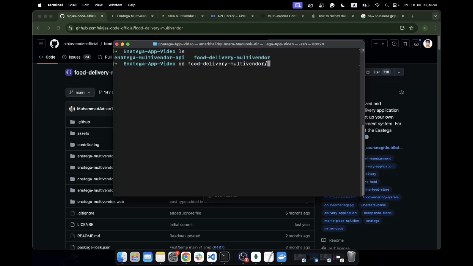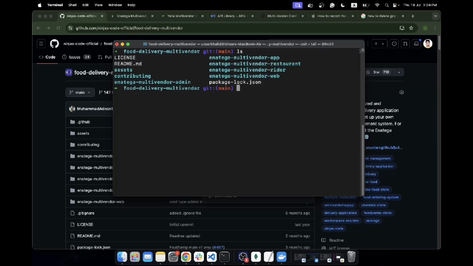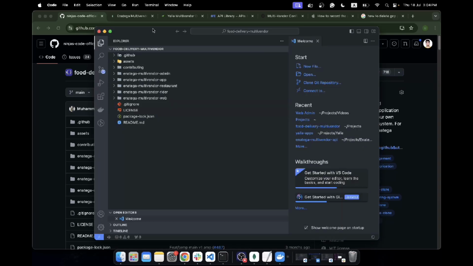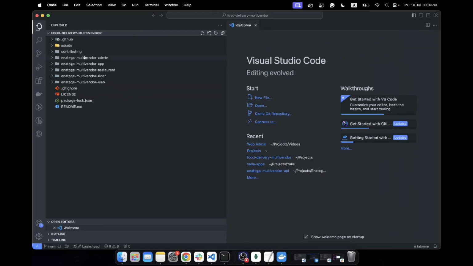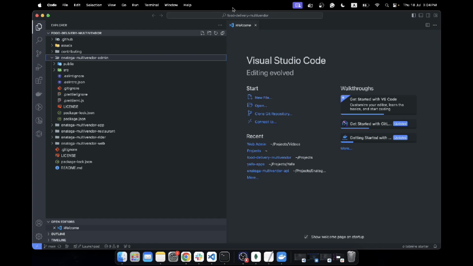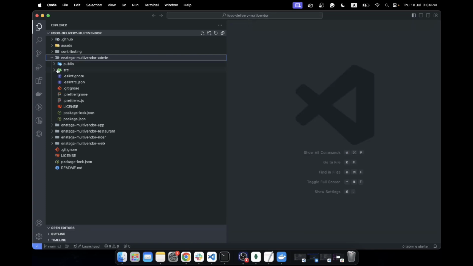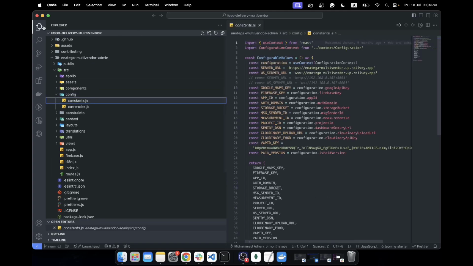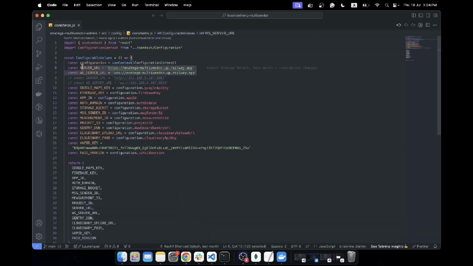The project has been cloned. You can change the directory. You can see that all of the subdirectories are already present. Just open up the project in VS Code and go to the multi-vendor admin directory. Go to the source folder, open up the configuration and then constant.js.